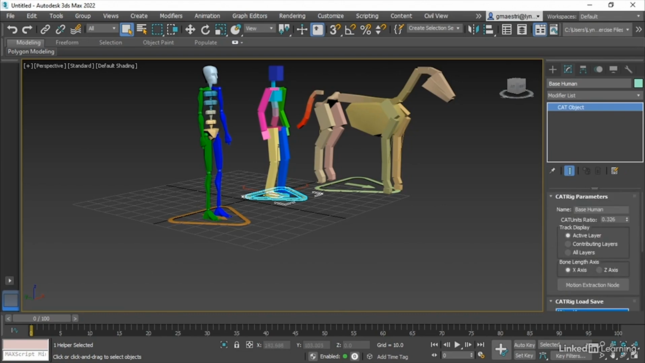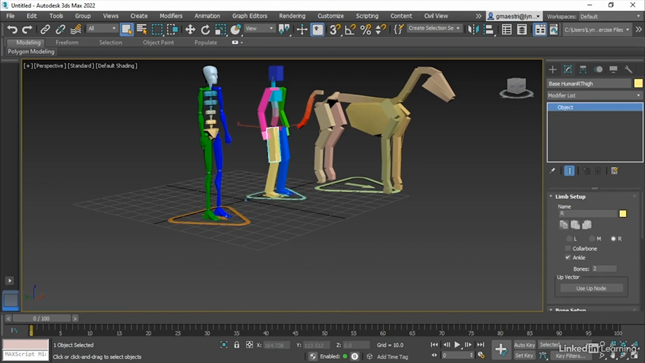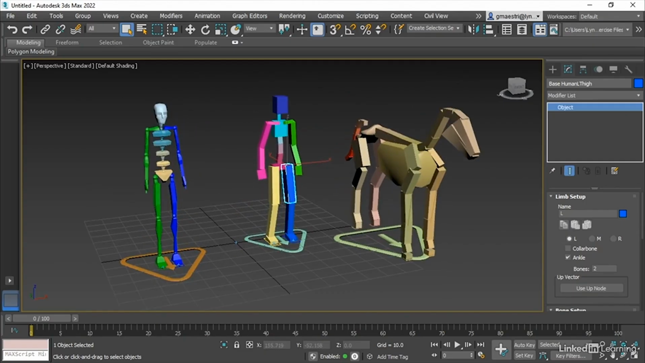Now, if you were to click into the rig, let's go ahead and say click this thigh, you can see that this limb has different values as well. So this one is telling me that this is the right side of the character. If I click on this one here, you can see that that's on the left side. You can also tell it what part of the character it's in. By saying ankle, that means that this one is eventually connected to the ankle, so it's part of the leg.